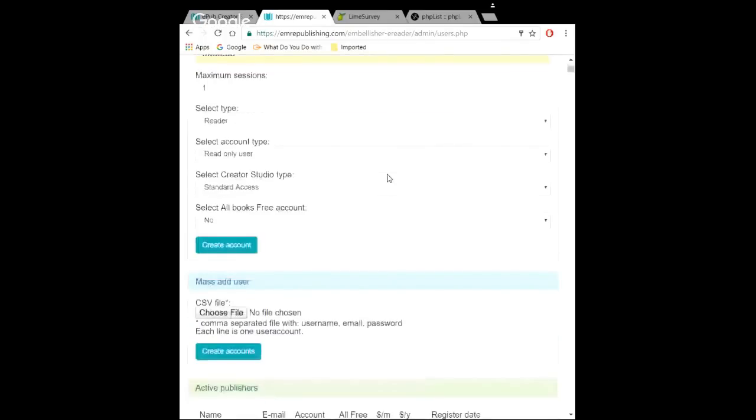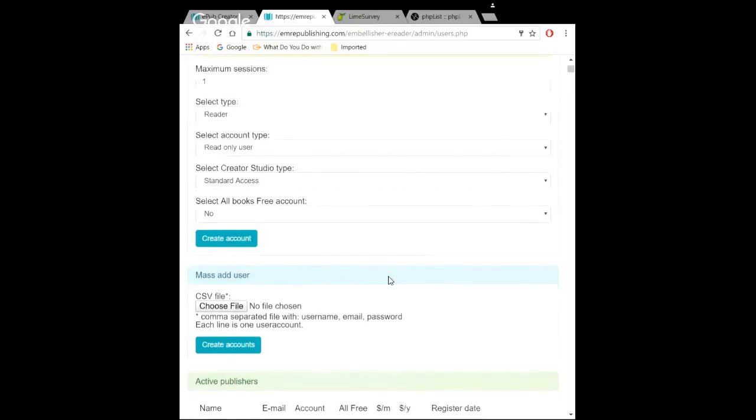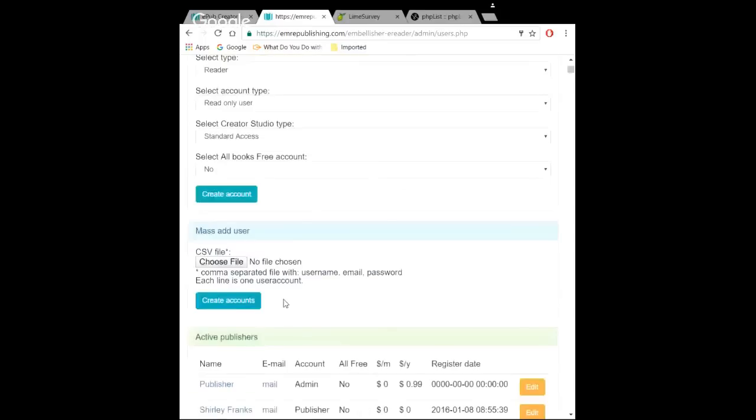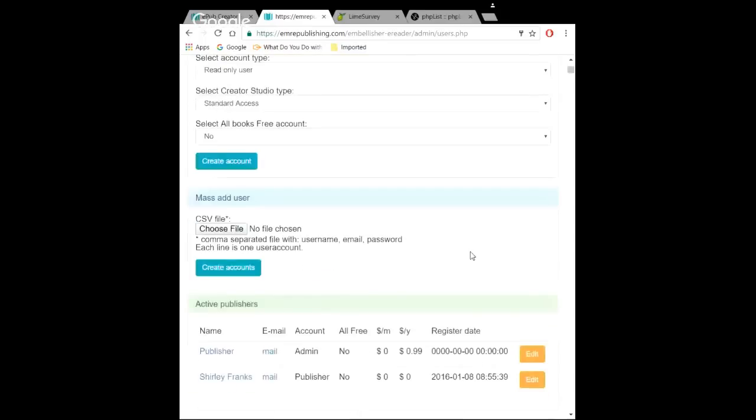As teacher or publisher, you can mass add users to your account. These are CSV files, comma separated, username, email, and password, and each line is one user account. These students will be shown under your readers, this column.